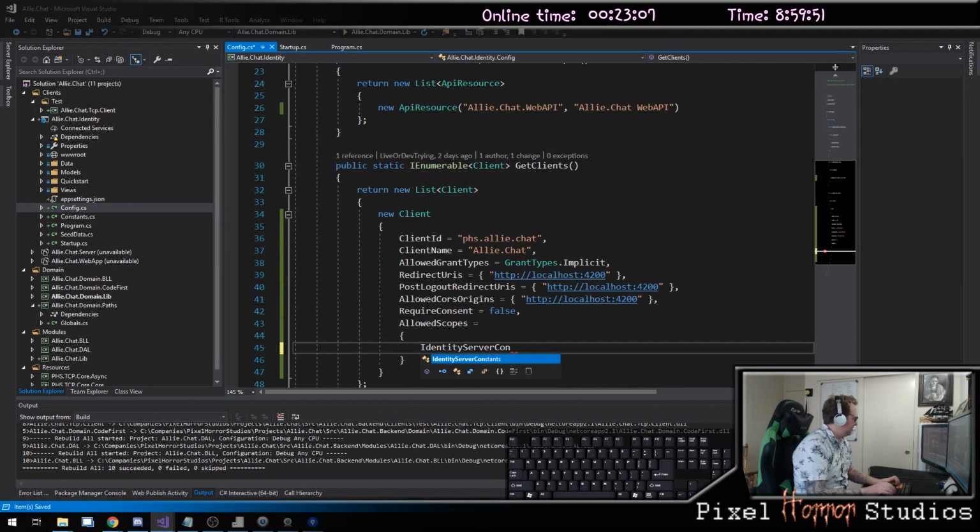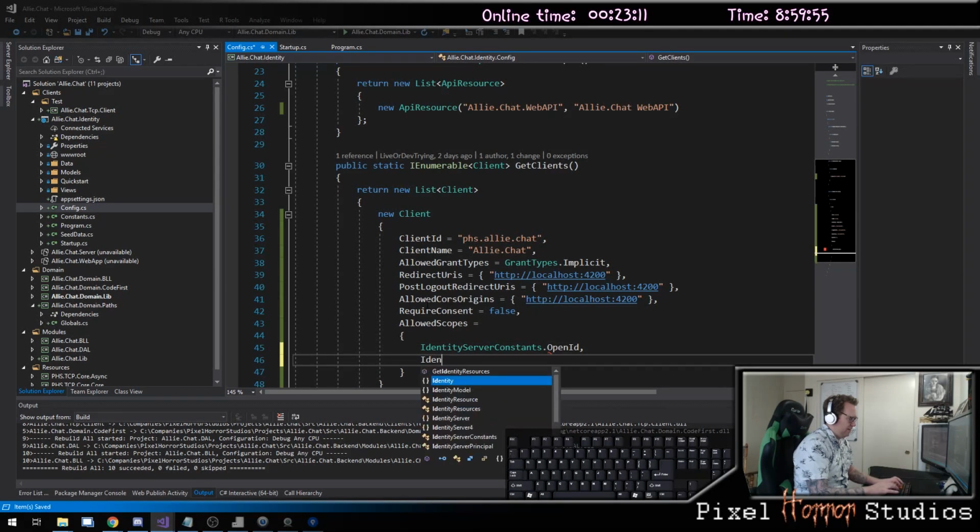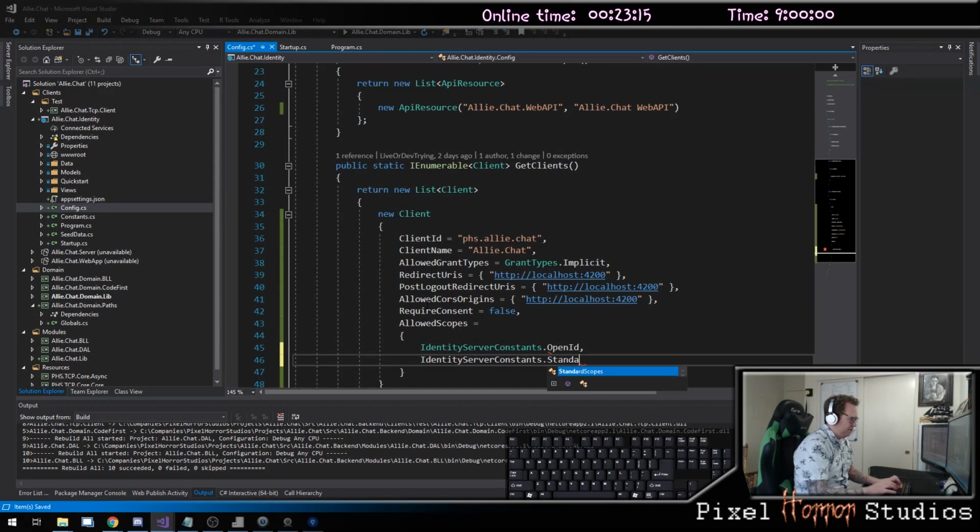IdentityServerConstants.openid, and IdentityServerConstants.StandardScopes.profile.